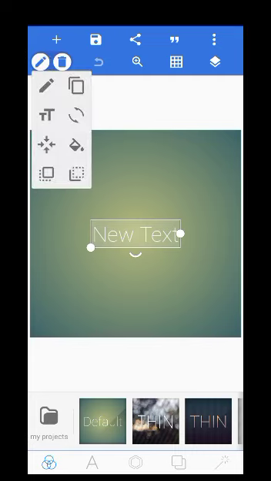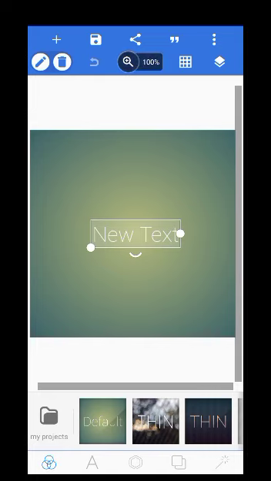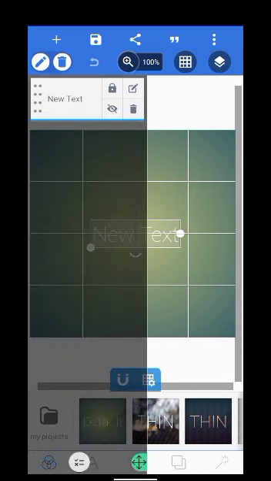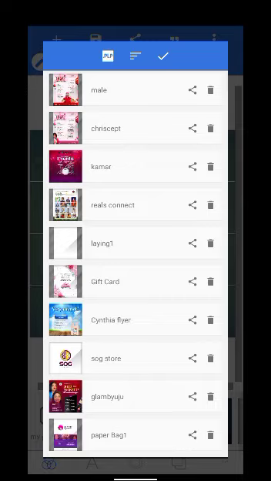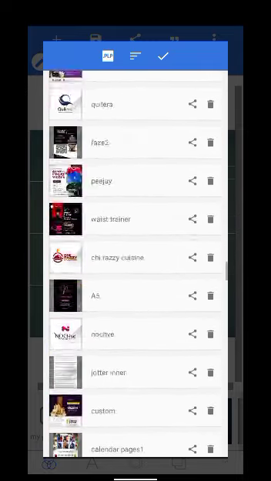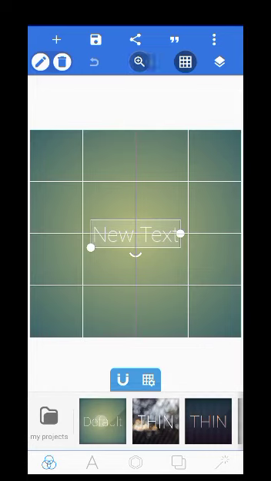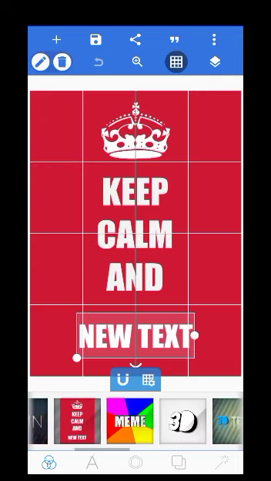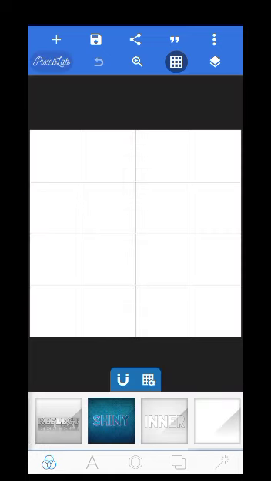We also have edit, delete, undo, zoom, grid lines, and then the layers. Coming down, we have projects. If you have not used this app before, you won't be seeing this, because projects are works you've already done and saved. Then next to it you have some pre-saved designs, the default designs they already have here, which are of no use to me.